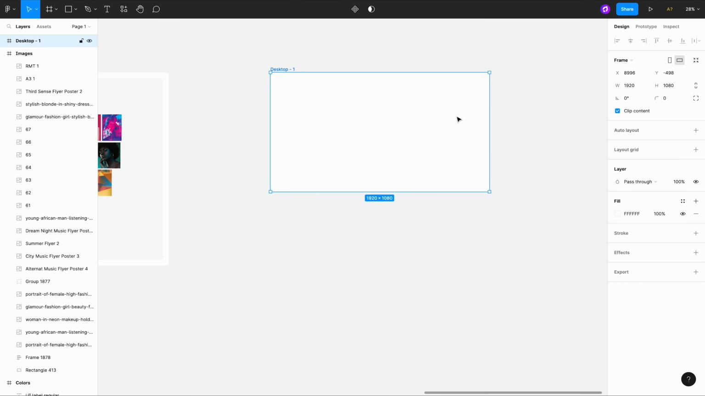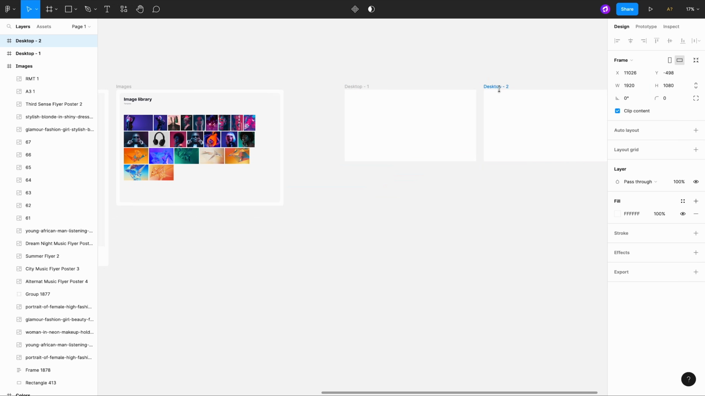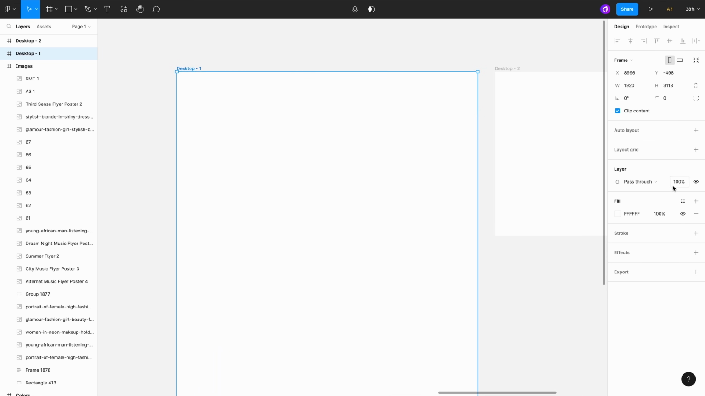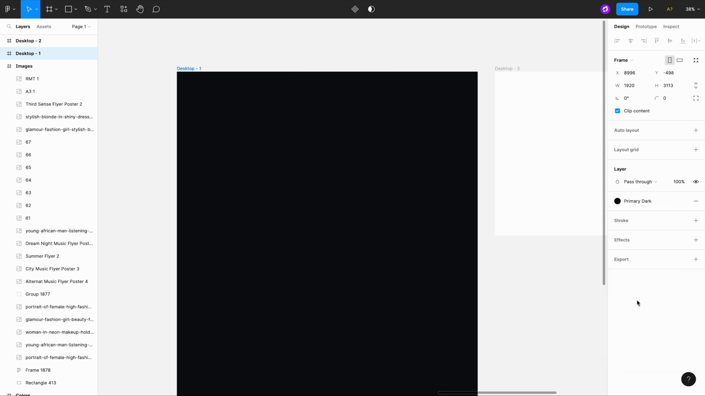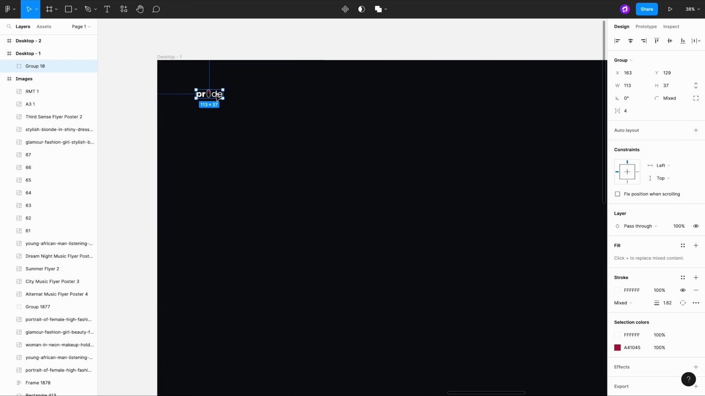Next, let's move on to the Hero section. Here, we're going to introduce Pride. To see how it looks on a 1920 by 1080 pixel screen resolution, we'll make a duplicate. Then let's take our main frame and make it a bit larger. After that, we're going to change the background to our main black color and add the logo, which is available in the Assets section below this video.